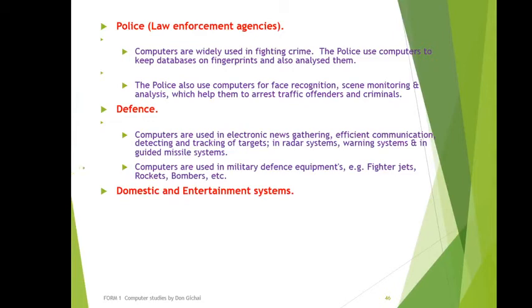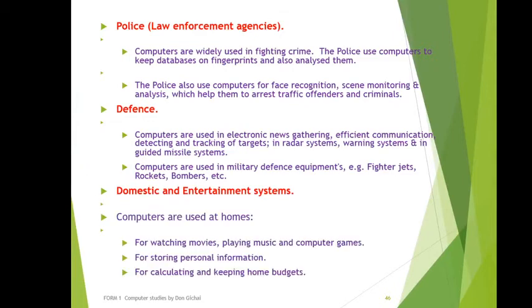Then in police and defense. When a police arrest somebody, they take fingerprints, and therefore the criminal records can be kept well and for future reference in police machines.